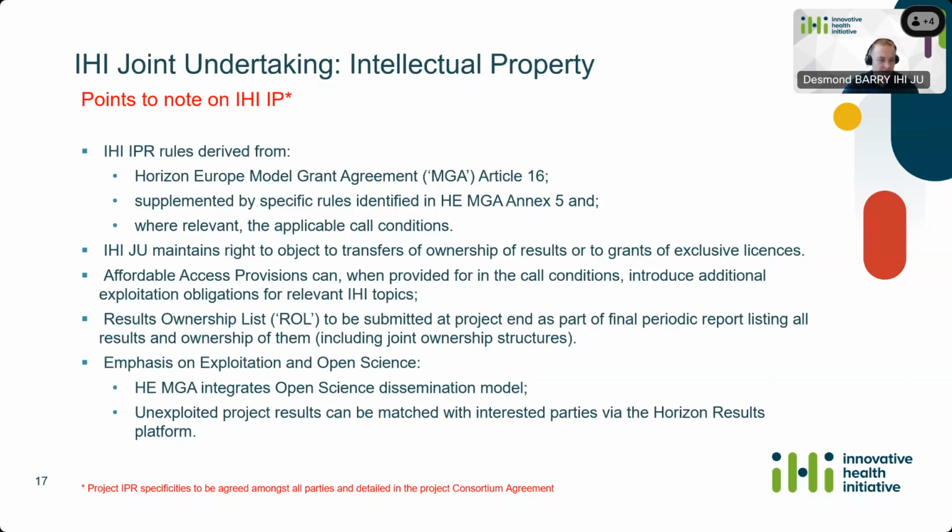It's not too common in IHI projects. Normally this kind of thing relates more to security, cyber, green tech. But you do have an obligation to let us know, and then we'll either say we have a problem or we don't. So far, we haven't had a problem with any transfers or exclusive licenses, but it's an obligation nonetheless.